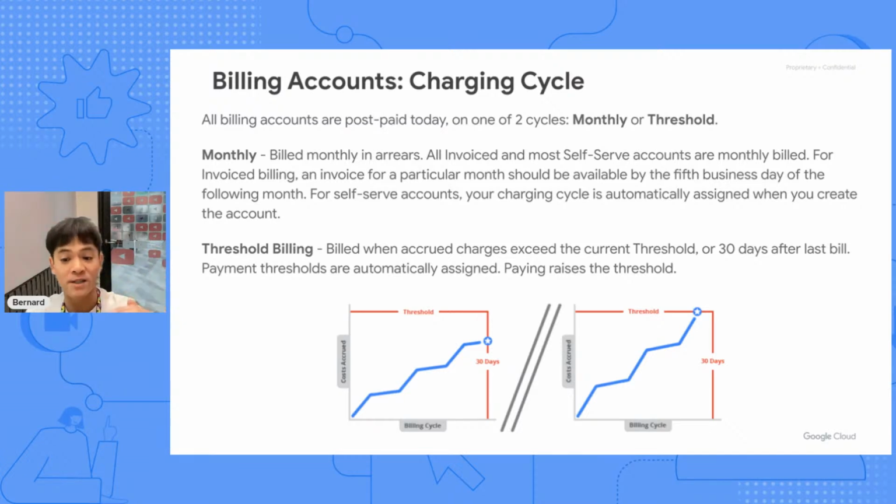So you can see the points that you can get charged is the billing cycle, which is typically 30 days in a month, or the threshold amount that is determined based on your account payment activity and increases over time. So don't be surprised if you receive an invoice before your payment cycle because you have exceeded your threshold for the usage that you have defined for your billing account.